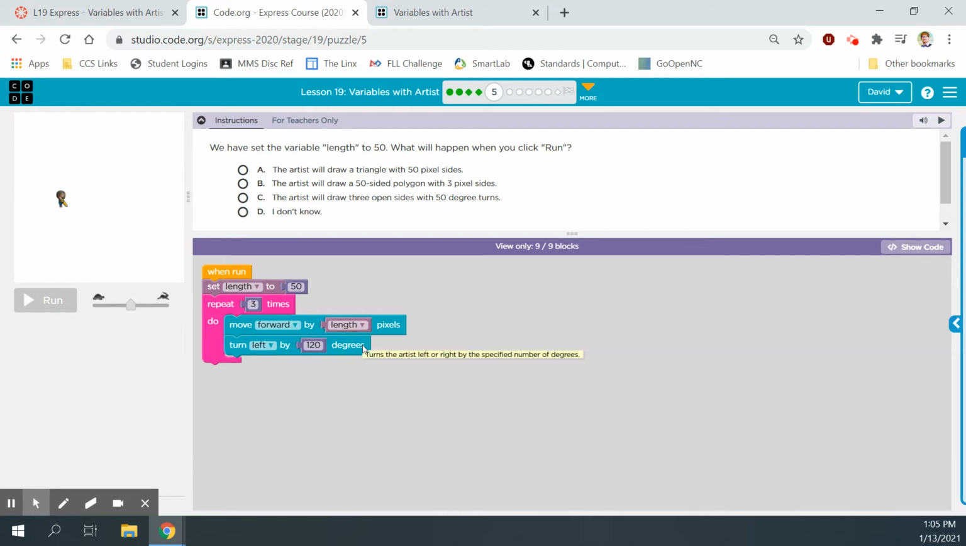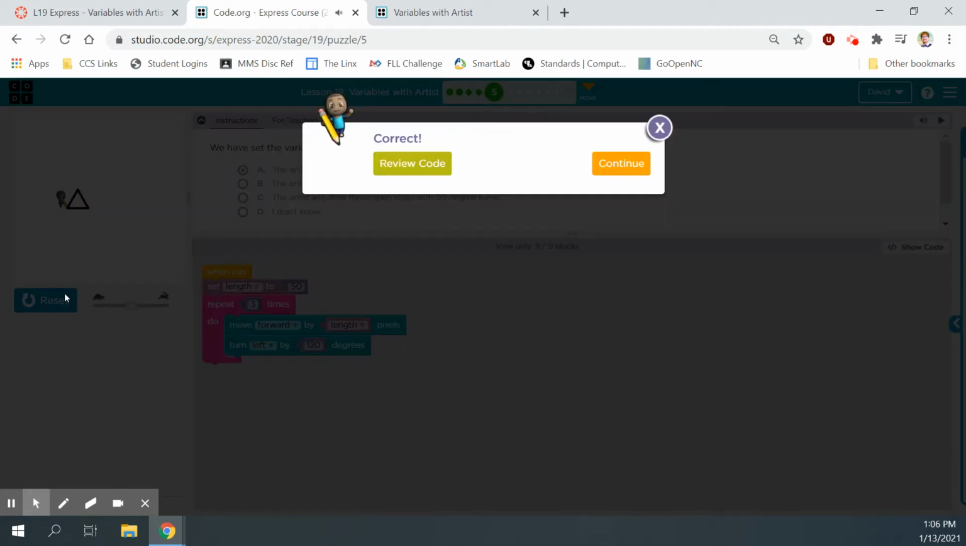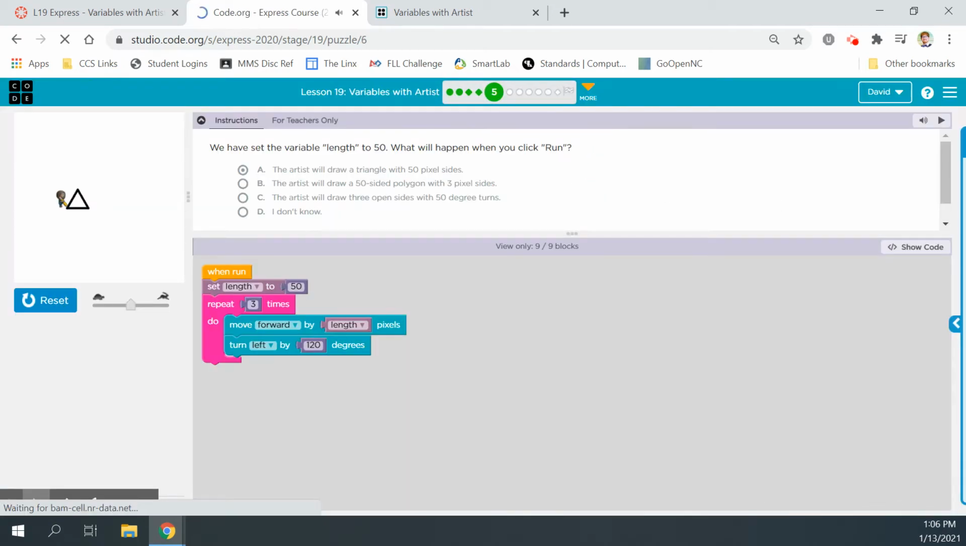Now we've learned that a triangle has 3 sides, right? Yeah, okay. And that's why it's repeating 3 times. The length of 50 pixels each time he moves forward, so 50 pixels, 50 pixels, 50 pixels. And we know it's going to make a triangle by the number of degrees that he's going to turn, so 120 degrees each time, right? So I'm going to say the artist will draw a triangle with 50 pixel sides. And I was right. Let's continue, bubble 6.